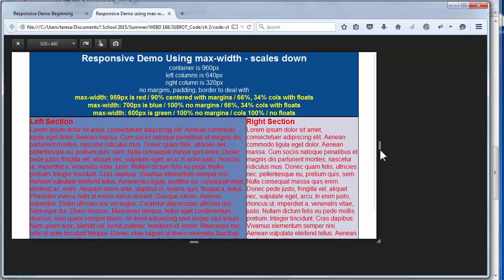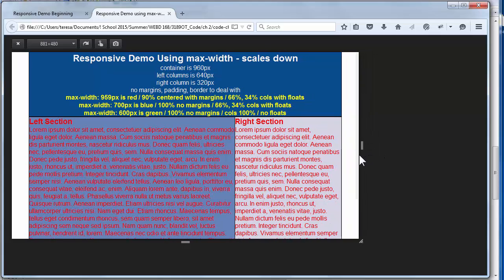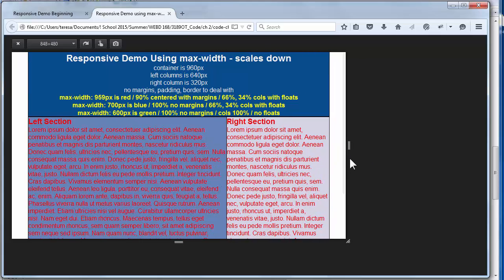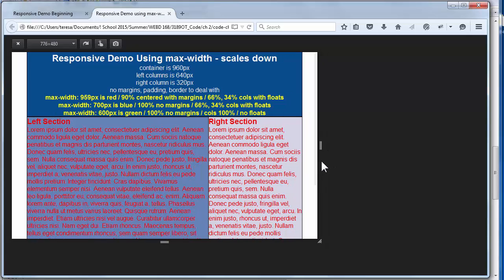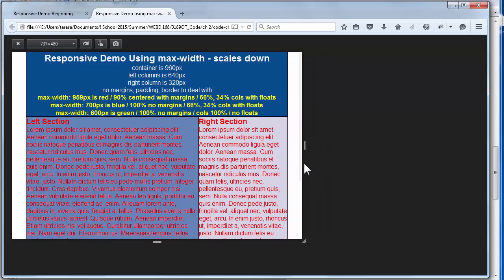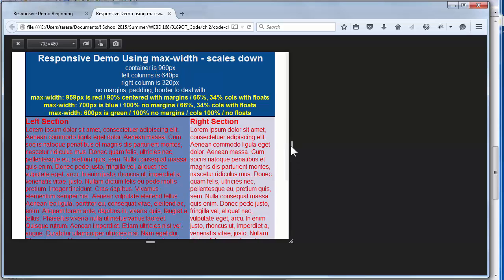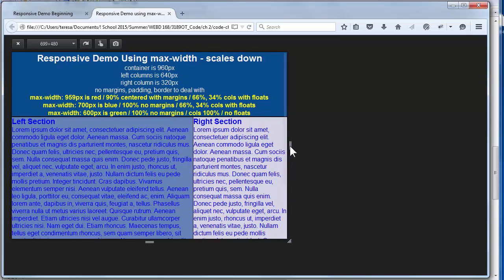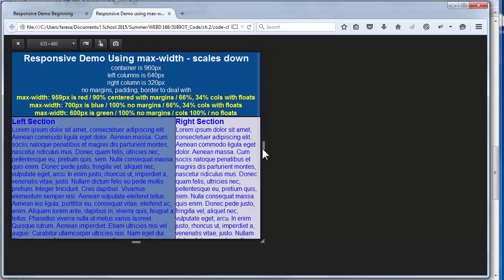Now as I scroll, notice how responsive the content is inside my columns because it's a percent. And we're going to stay here until we hit our 700 breakpoint. And at that point, we're eliminating the margins. There we are. And I also made it blue. Now everything is a tight fit. And we have one more breakpoint at 600.